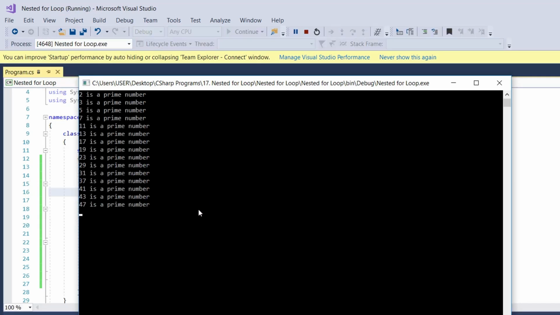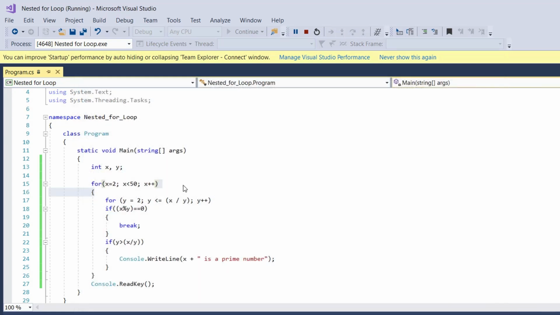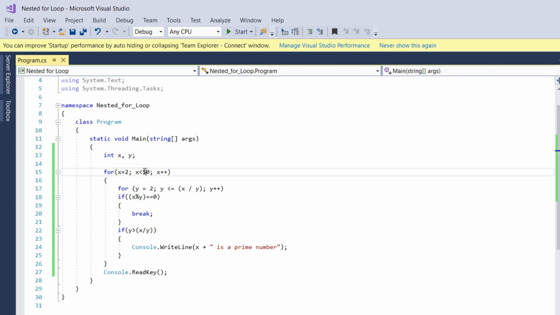Alright, so you can see 2 is a prime number, 3 is a prime number, and prime numbers are numbers that are divisible by themselves and 1 only. Apart from 1 and themselves, no other number can divide the prime numbers. I hope you see that we checked from 2 to 50. You can also increase that to 100 or 1 million. Let's run this code one more time and check it out.